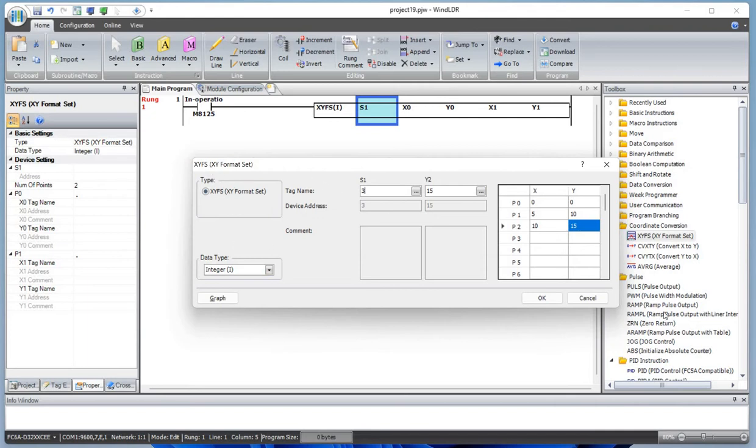and XYFS can be used for integer and word. When the input, output, memory, or internal relay are used, 16 data points are used, while when timer, counter, and data register are used, only 1 point is used.